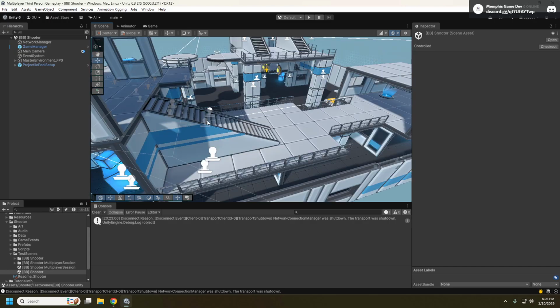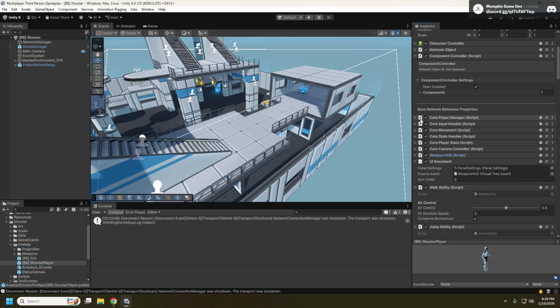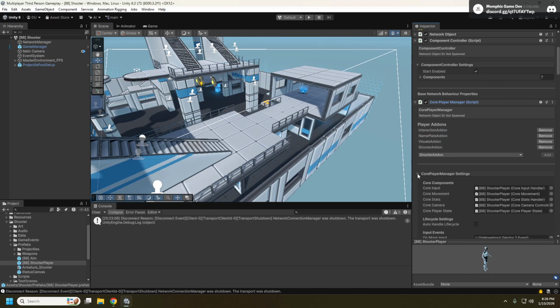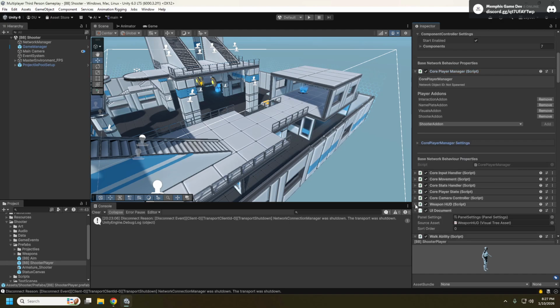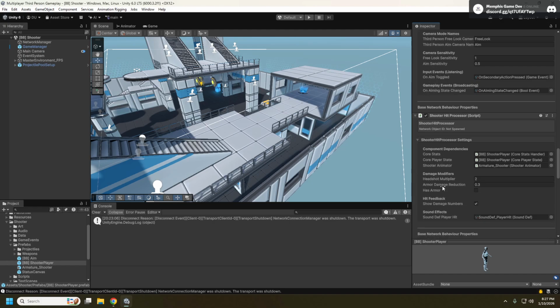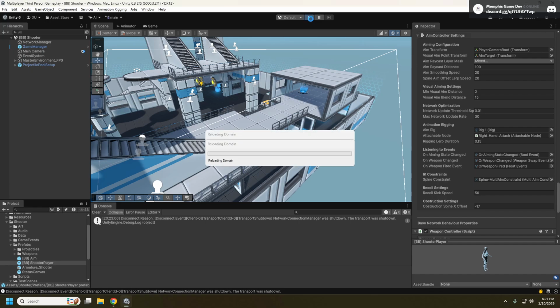All right, the shooter is on a different level. But you can see here we also have the core player manager. This one has the shooter add-on and also the weapons HUD. And this is part of the shooter add-on. For shooting, left click is shooting, right click is aiming, I believe that's right. R is the reload, and the 1 and 2 keys will cycle through your weapons.